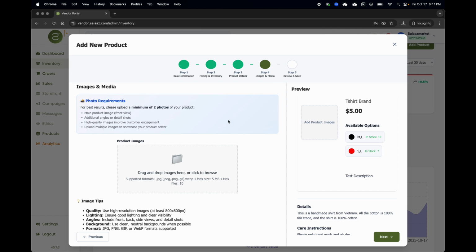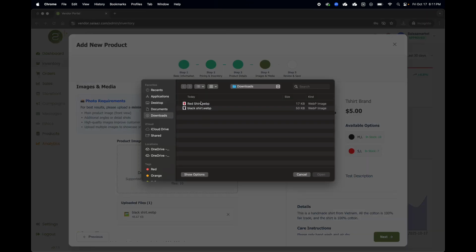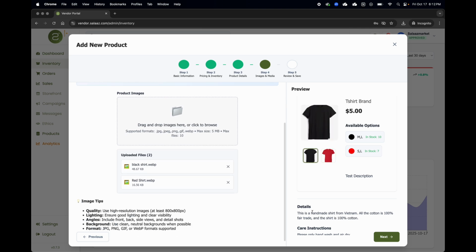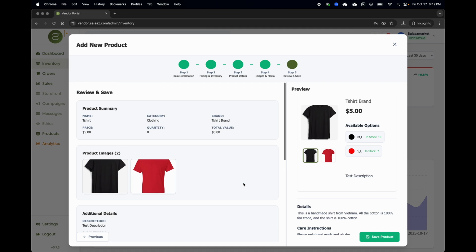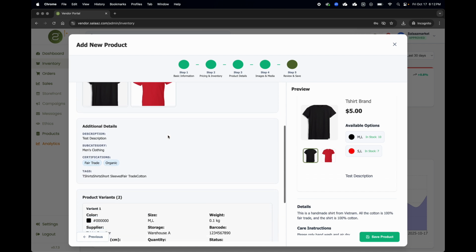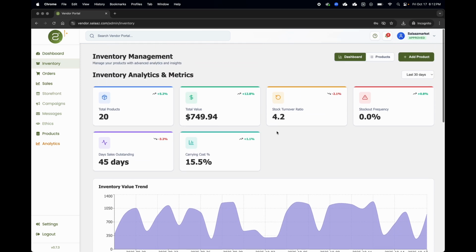Here we can enter all our images and our photos. So we'll use both the photos. We have a black shirt, and we also have a red shirt. Here's both of our options. All right, next. And this is the review step. We get to check our entire product, make sure everything makes sense to us. All right, once we're ready with this, we press that Save Product button, and boom.